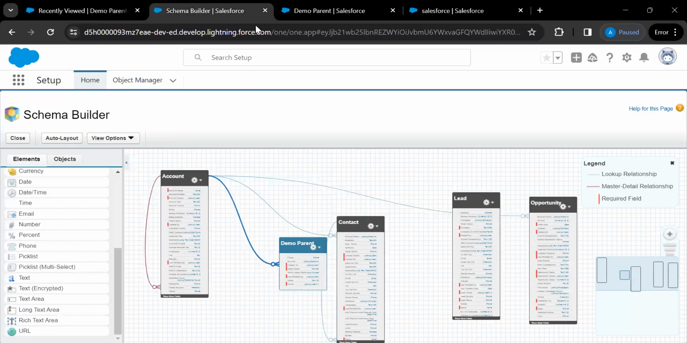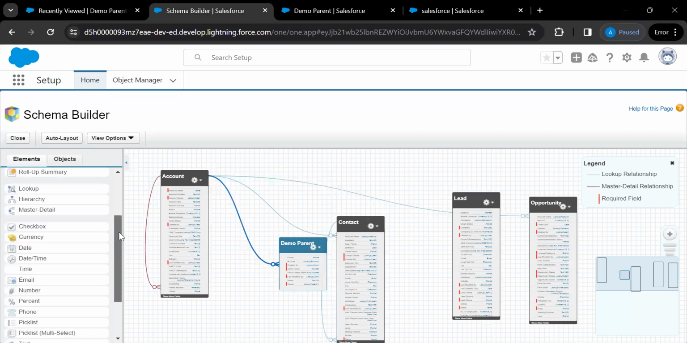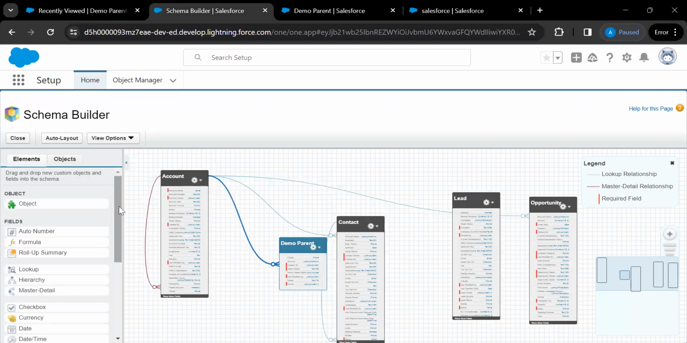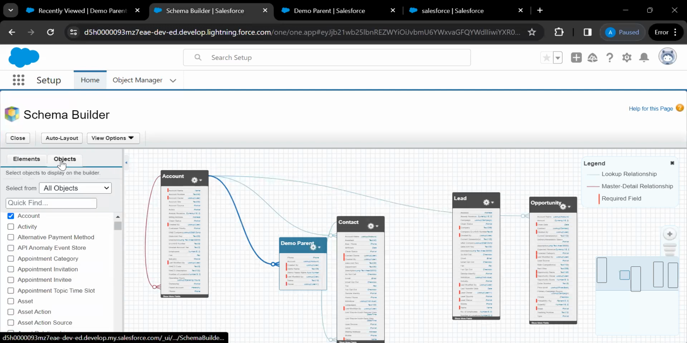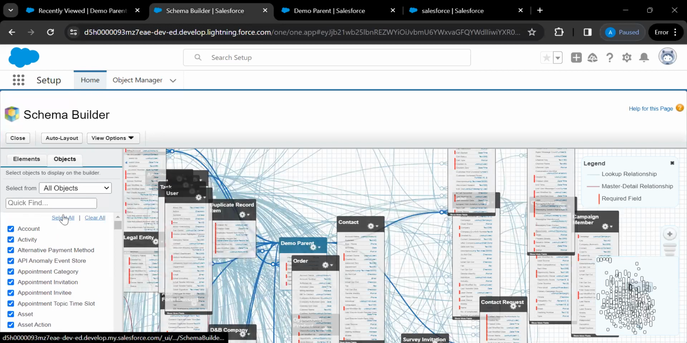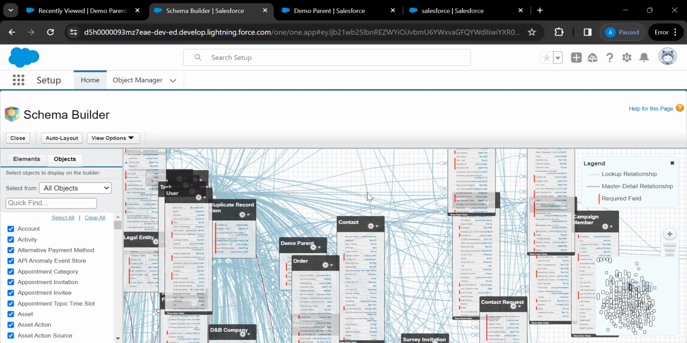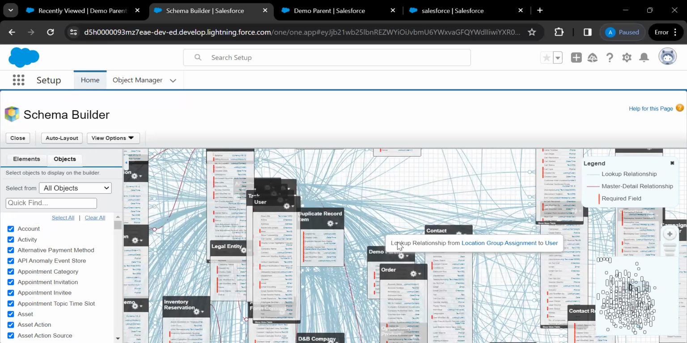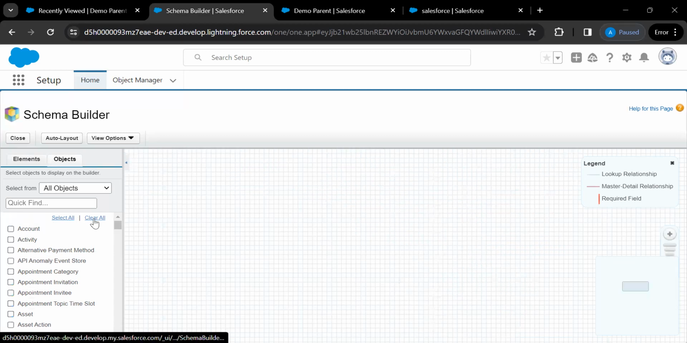Now we're talking about Schema Builder. We can create all the fields from the Schema Builder as well as the Object Manager. If I go to objects and select all, it will show all the objects present in the org. This will be very clumsy, which is why I have selected only 3 to 4 objects for demo purposes. In the right bottom, you see all these objects and the relationships with each object.